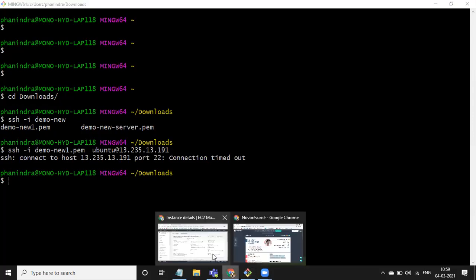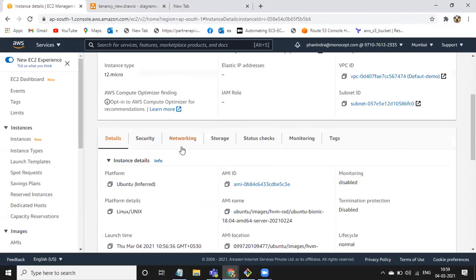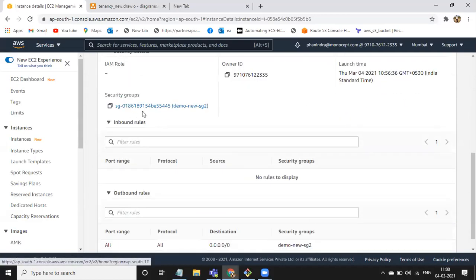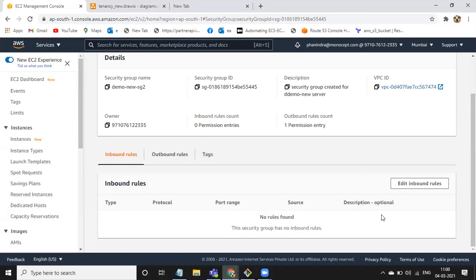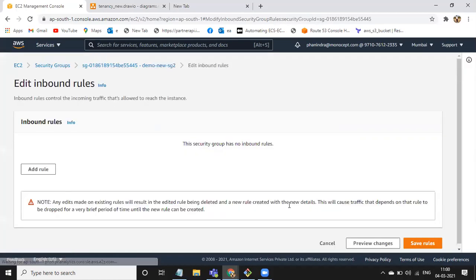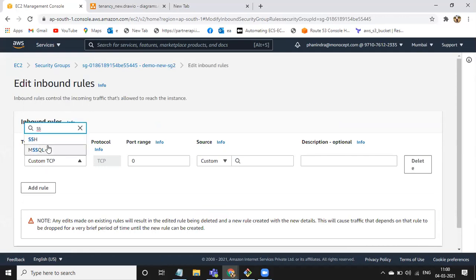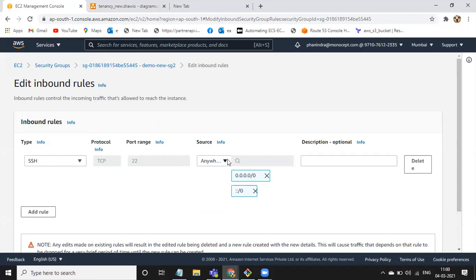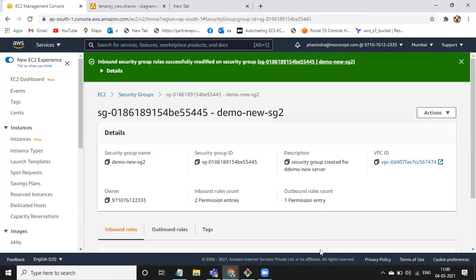So just go to the EC2 instance and go to Security. Click on your security group and check the inbound rules. There are no inbound rules. Edit inbound rules. SSH, port 22, from anywhere. From anywhere, accept the SSH connections. Save rules. Now go to your terminal and hit the same command.